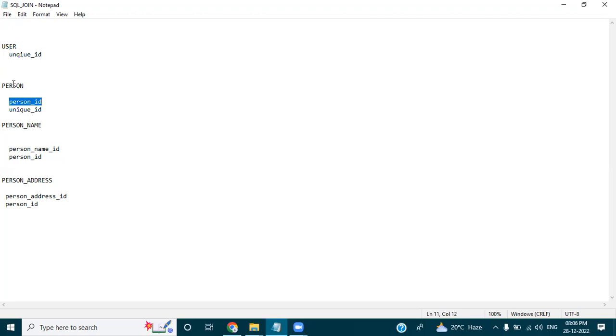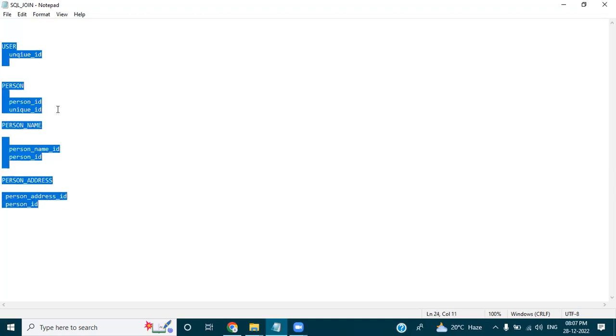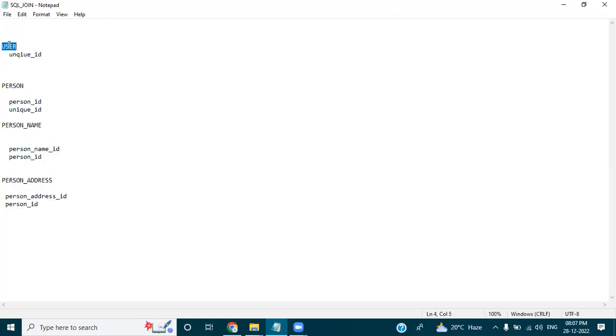So that is a unique in a person table. Then in person name, we have a person name ID, and in person address, we have a person address ID. Now, suppose all these entries would happen. Now you are aware about what is insert, what is update. Suppose the user wants to update something. So you are aware about those things.